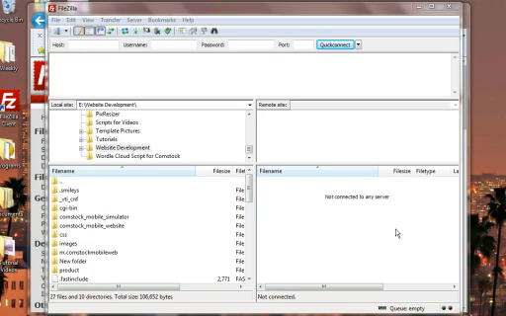This tutorial is going to be based on Filezilla's FTP client. What this tool is intended to do is take your web pages that you've created either on your laptop or your desktop and to be able to move them onto your host server. This is what it's intended to do.